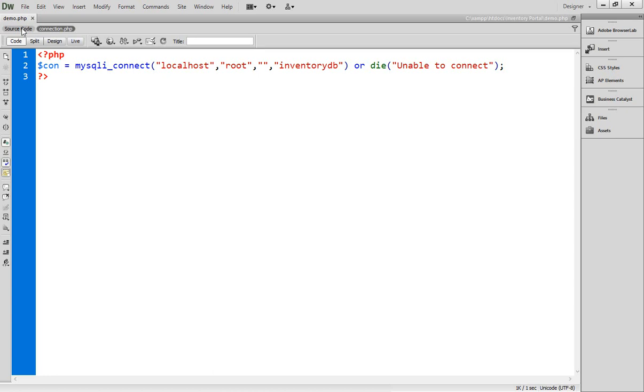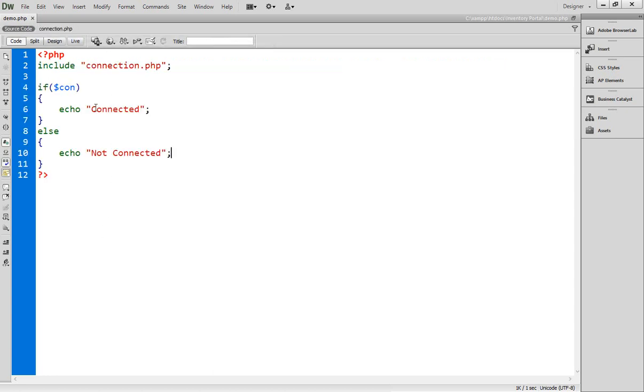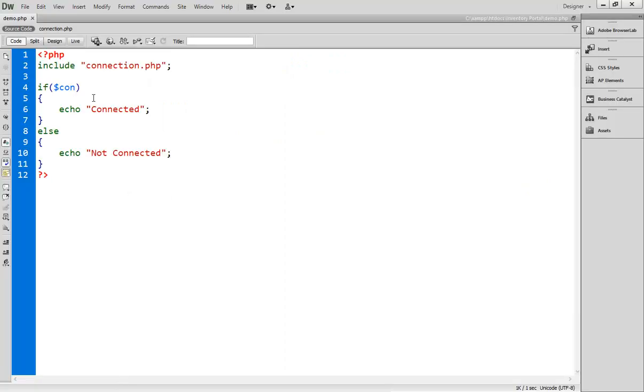So let us check whether this page is working or not, whether the database is connected or not. So preview in Chrome, you can see what is written: connected. That means our page is successfully created, our connection is successfully there. So now what's the next step?